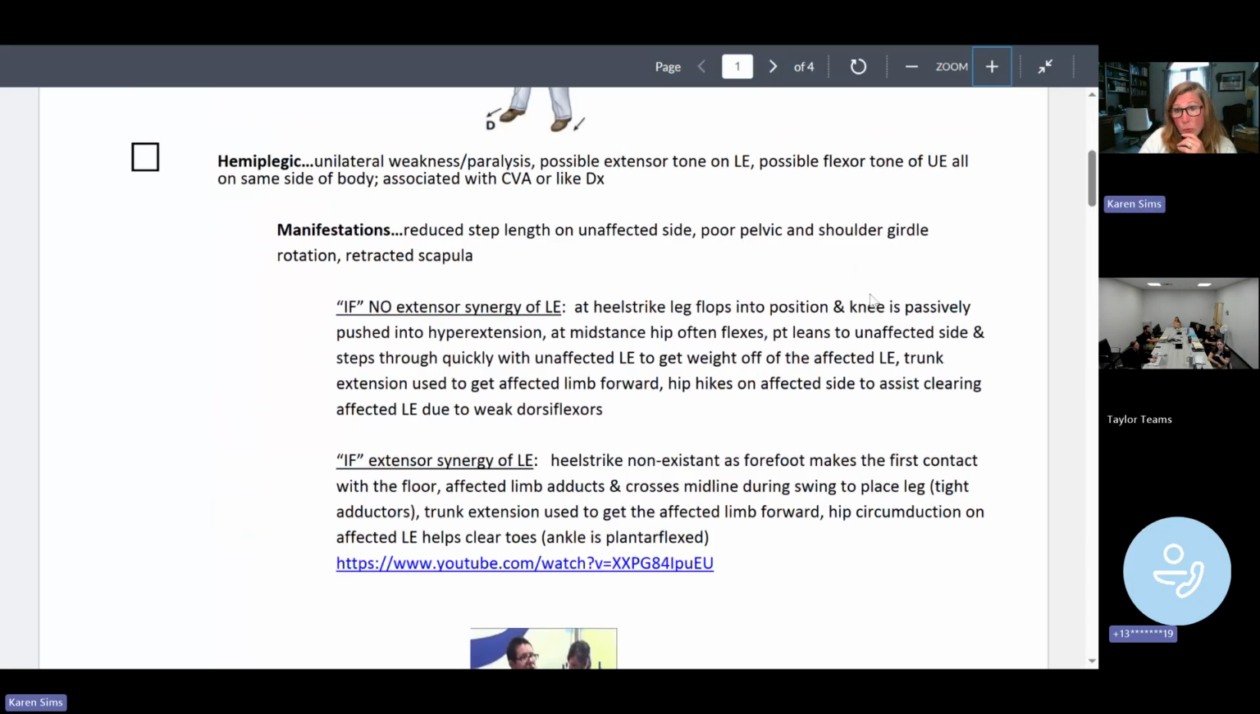Poor pelvic and shoulder girdle rotation, and usually a retracted scapula. So if you can picture the flexor tone, I brought my scapula back. So they're in a retracted position. So sometimes when we're talking about NDT and key points of control, sometimes, yes, we use the distal component, but you might also protract and push that scapula forward to help unravel the tone here.